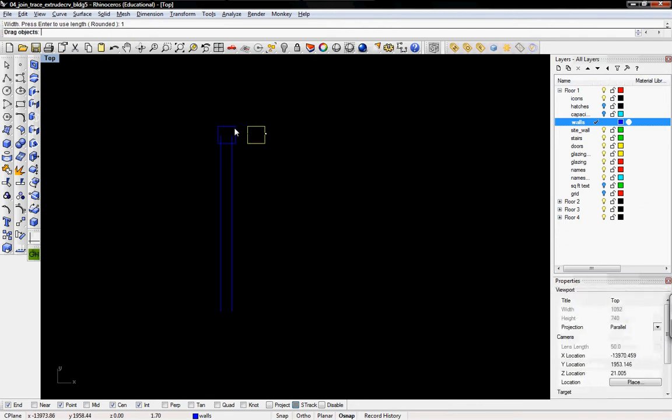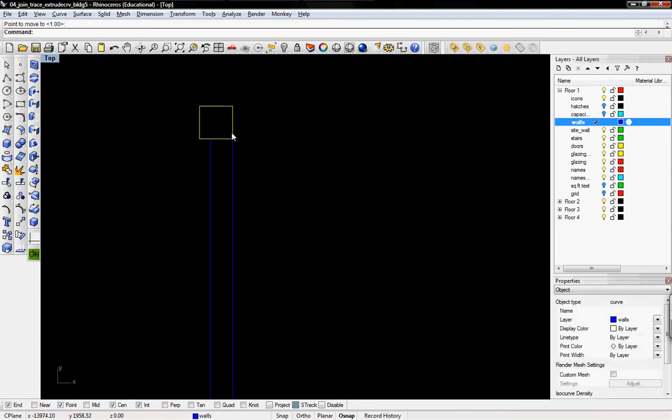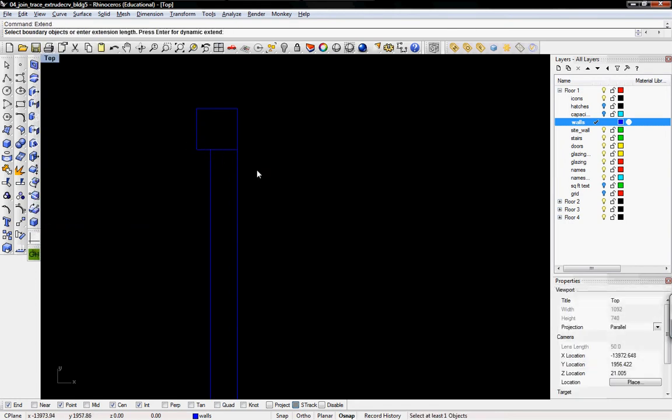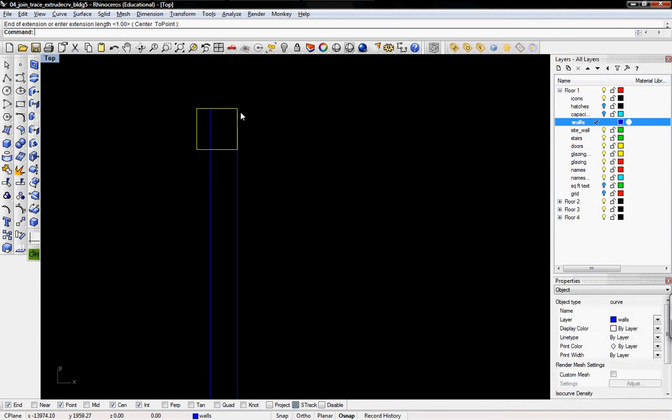So we can move or rotate these guys wherever we want. M is the move. And then we can do trim or extend. Let's extend these. Select boundary objects. Select this one, these guys, and then now this one's extended over there.